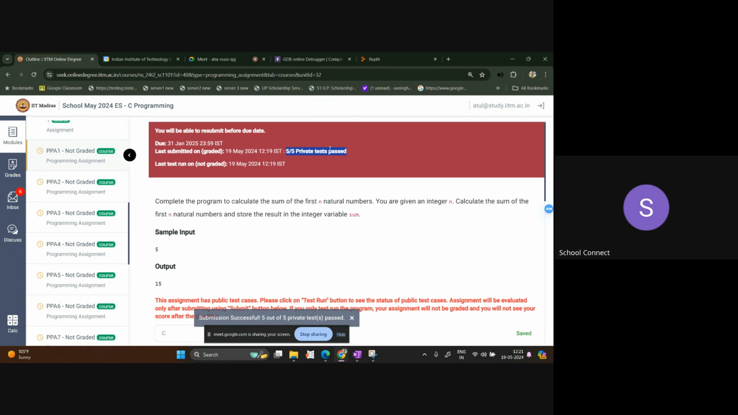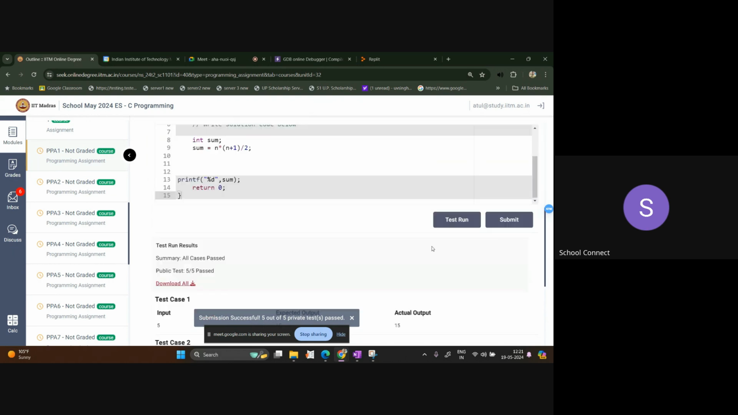The private test cases must be submitted. So the submit button should be clicked when you have the correct logic. Don't stop after the test run button only. Submit is required for the private test cases.